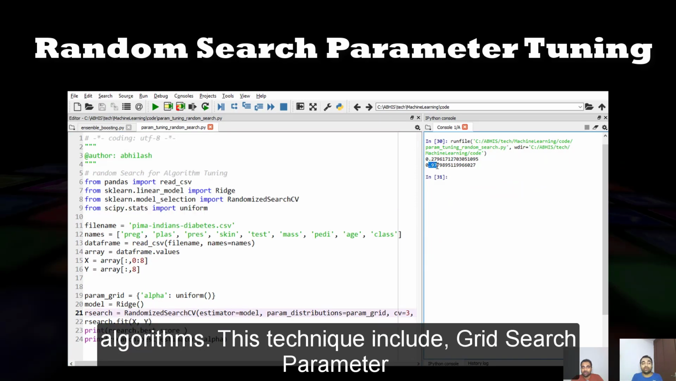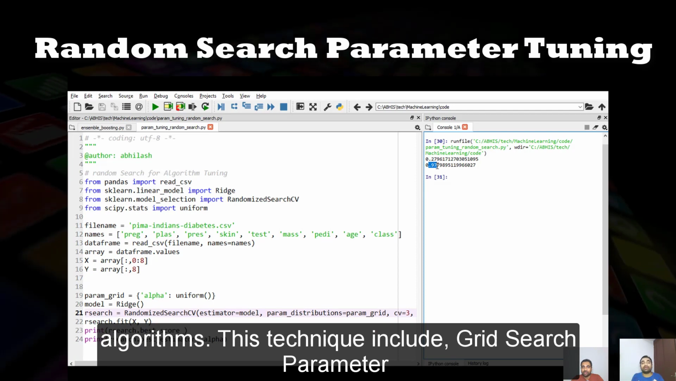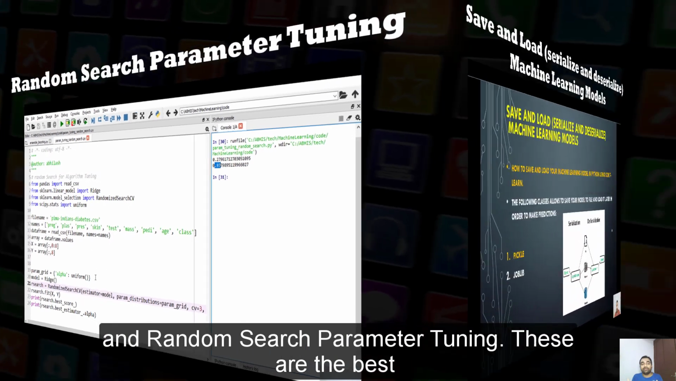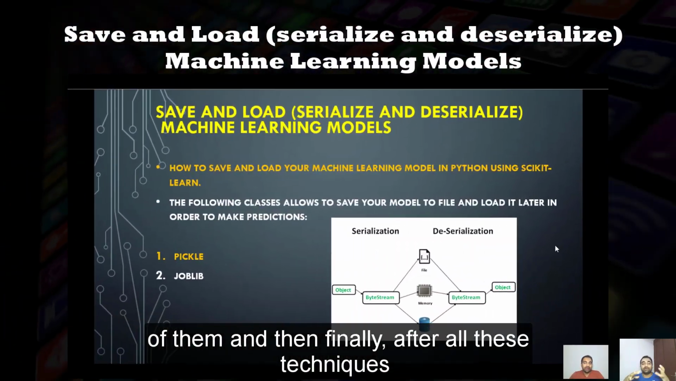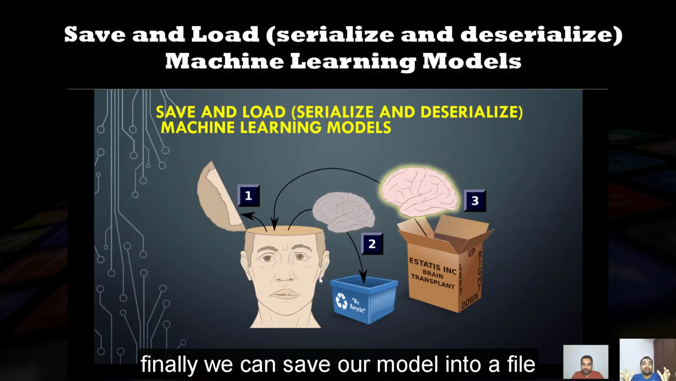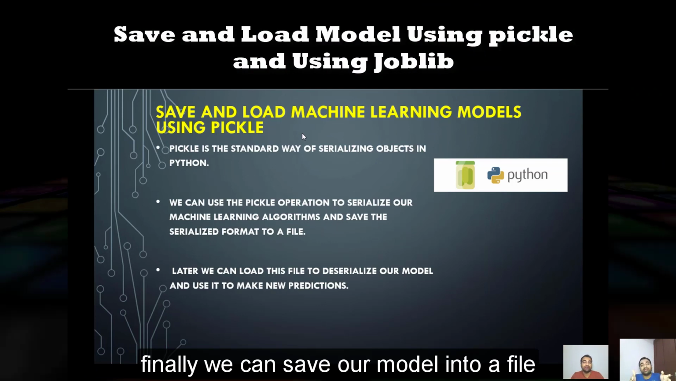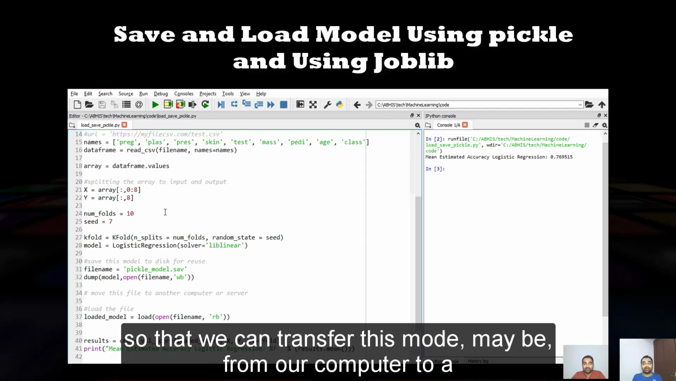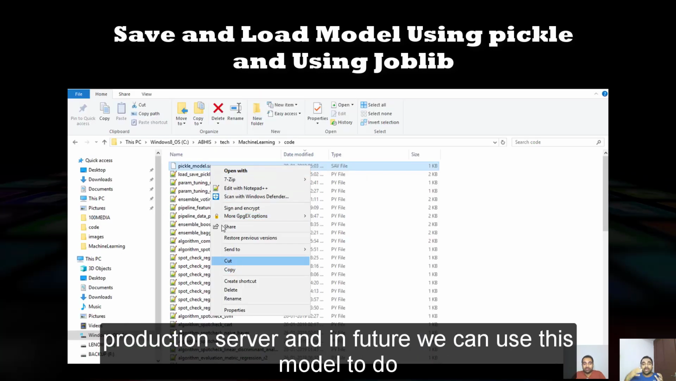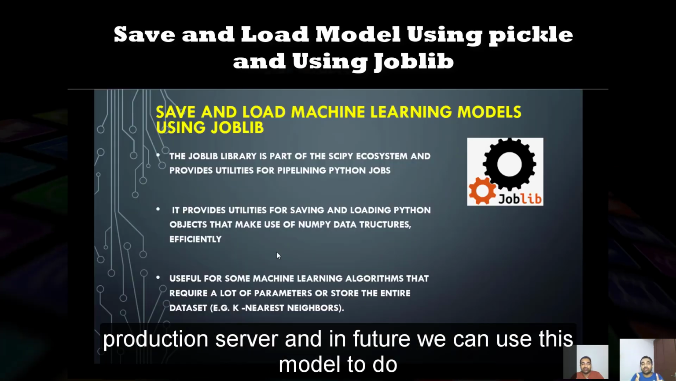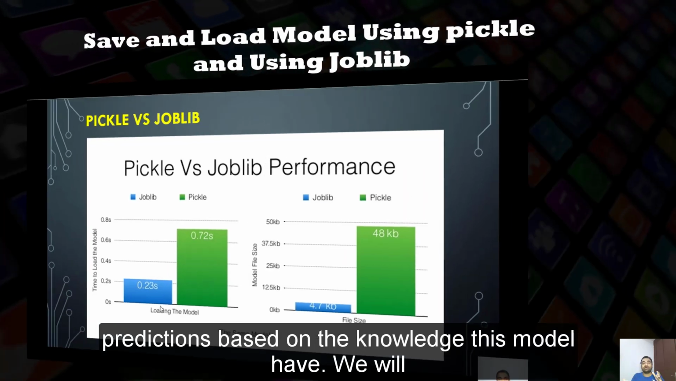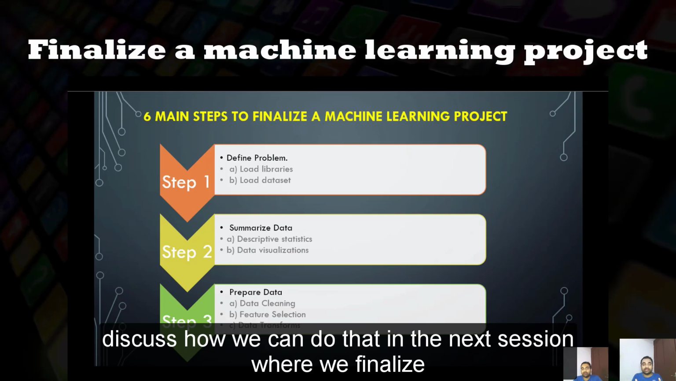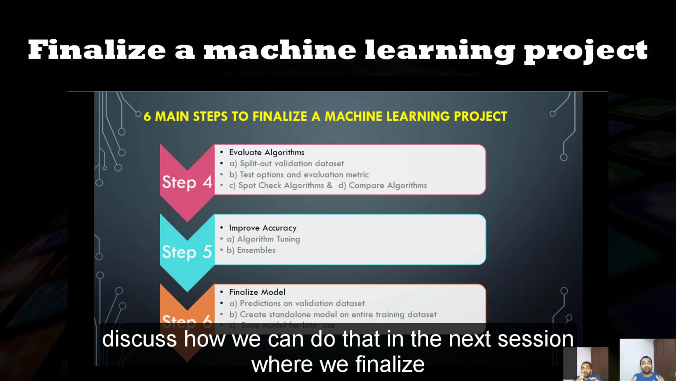And these techniques include grid search parameter tuning and random search parameter tuning. So these are the best of them, and then finally, after all these techniques, we can save our model into a file so that we can transfer this model maybe from our computer to a production server, and in future we can use this model to do predictions based on the knowledge this model has. We will discuss how we can do that in the next session, where we finalize a machine learning project.